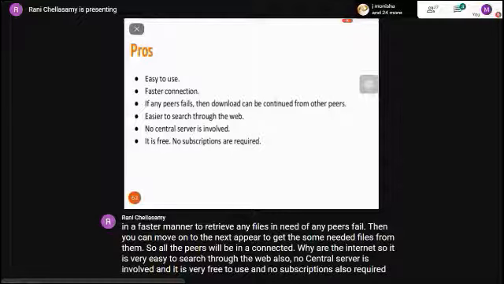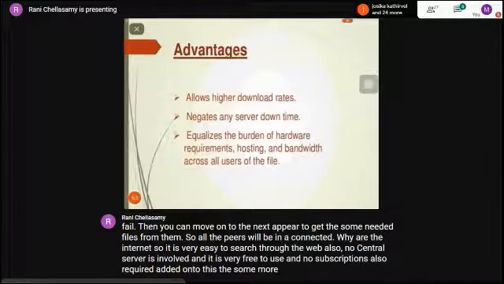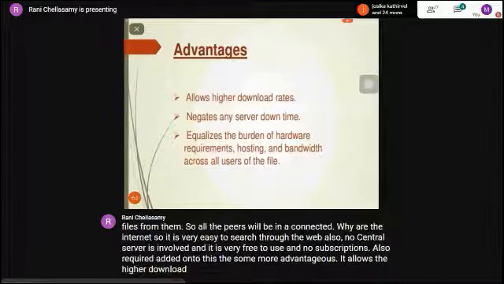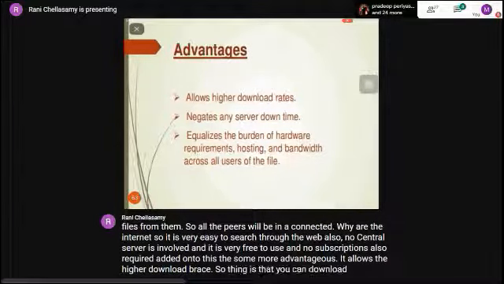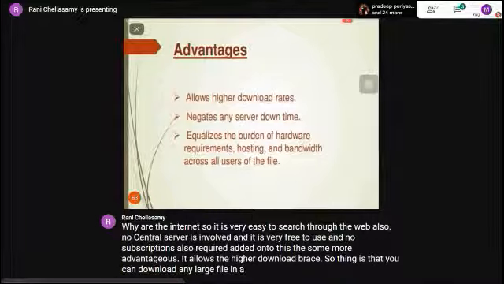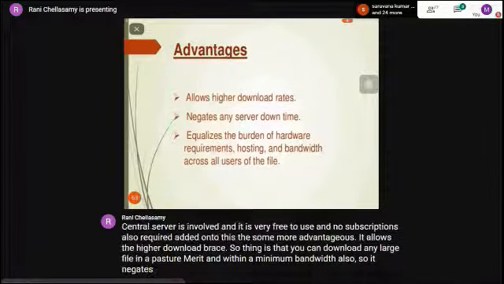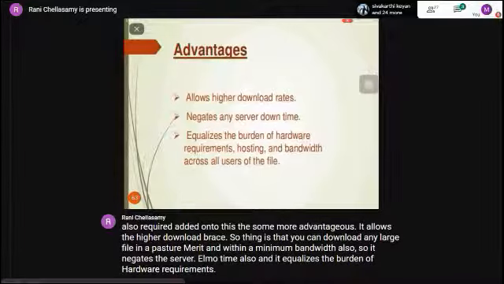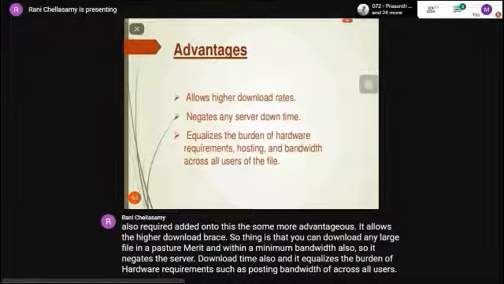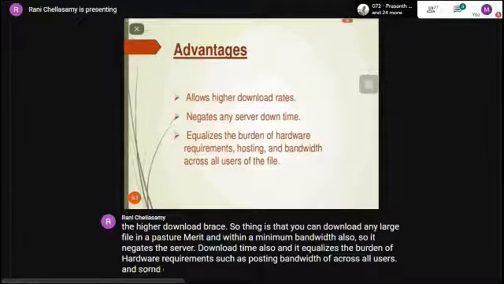Added on to this, some more advantages: it allows higher download rates. You can download any large file in a faster manner and with minimum bandwidth also. It negates the server download time, and it equalizes the burden of hardware requirements such as hosting and bandwidth across all users of the file. Okay? And some of the disadvantages are listed here.